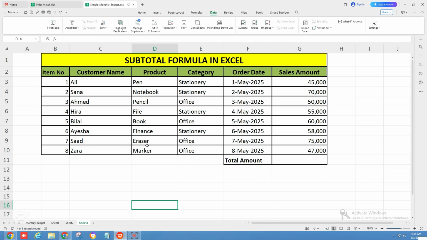In this tutorial, I will teach you how to use the subtotal formula in Microsoft Excel. Using the subtotal formula in Microsoft Excel is very easy. I will explain to you how to use it.